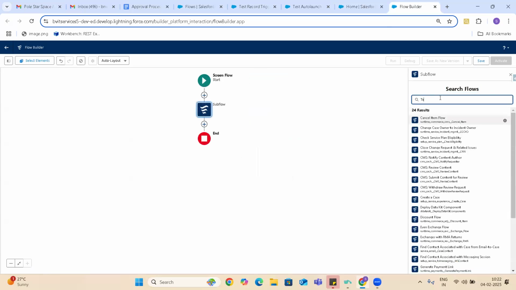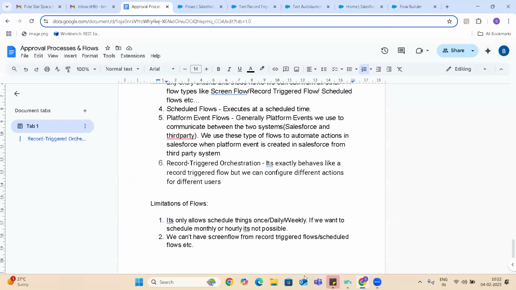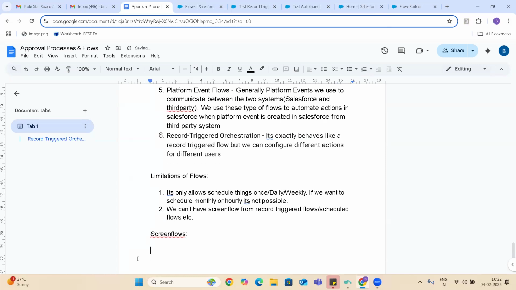Okay. See, test auto launched flow is coming, but test record flow is not coming. Okay. This is one of your interview questions, guys. When you are dealing with Screenflows, you cannot call record triggered flows from a Screenflow. Important things to remember. Okay.